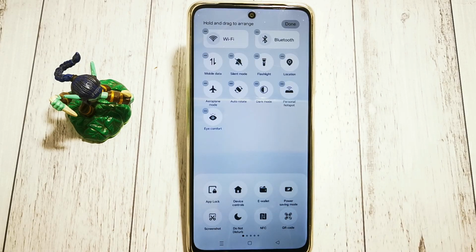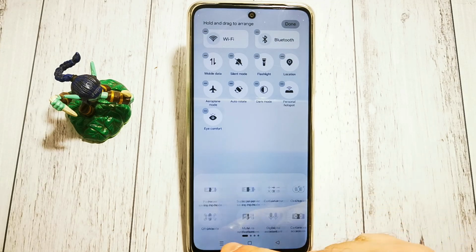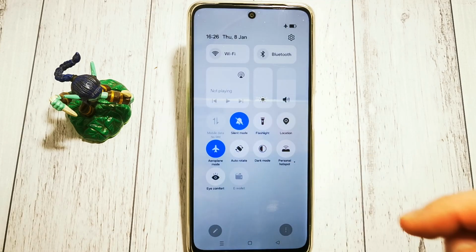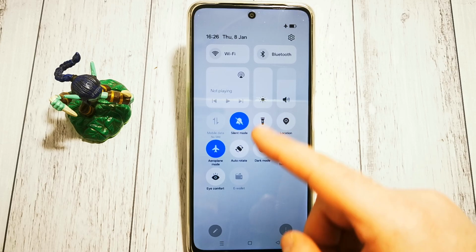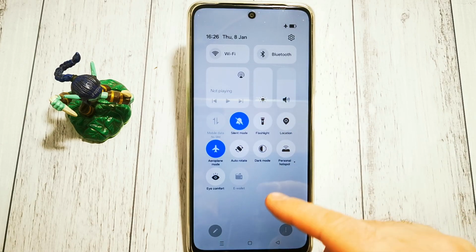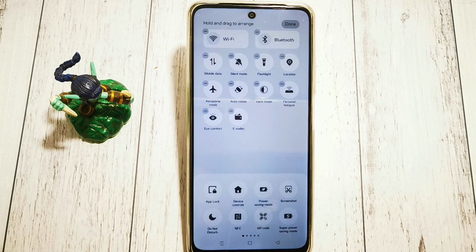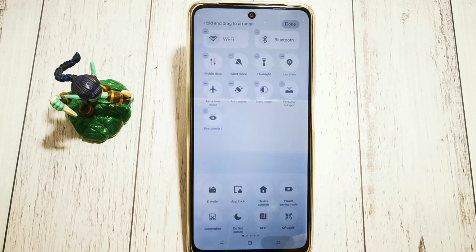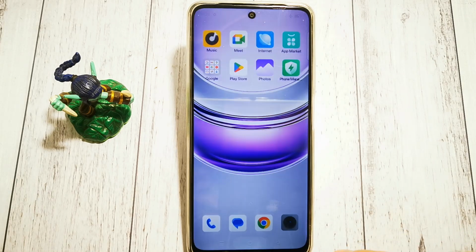To customize this layout, we need to tap the pencil button on the bottom left, and now we have options that we can add from here. For example, e-wallet. So we can tap it once and e-wallet appears in our quick settings. To remove it, we need to tap the pencil once again and then tap the minus icon close to the e-wallet icon, and when we go back, the e-wallet is now off.